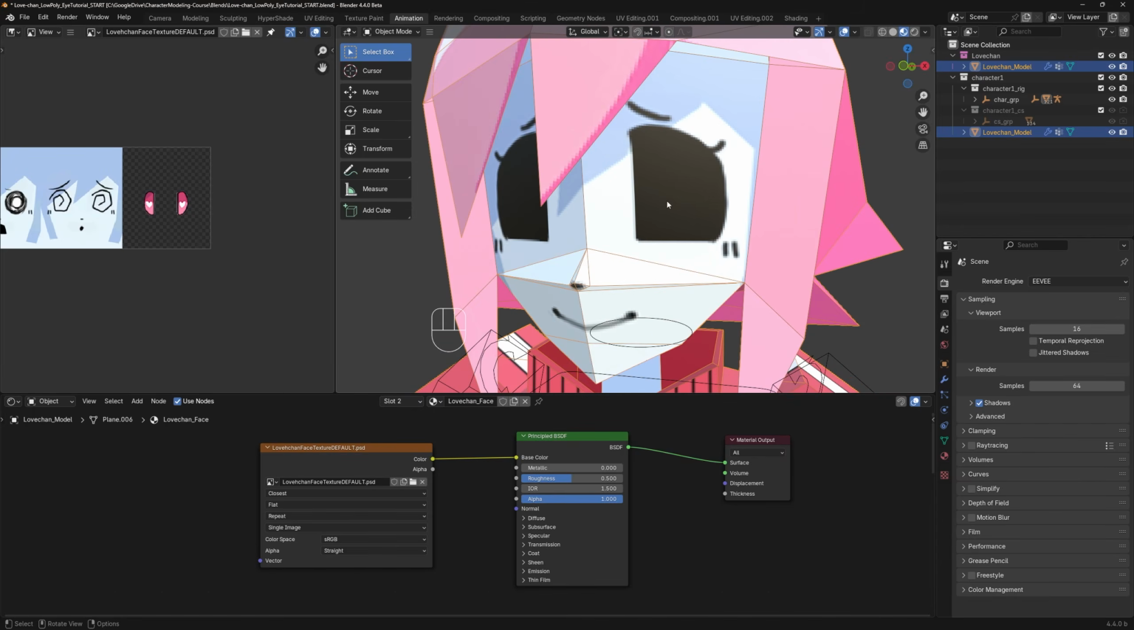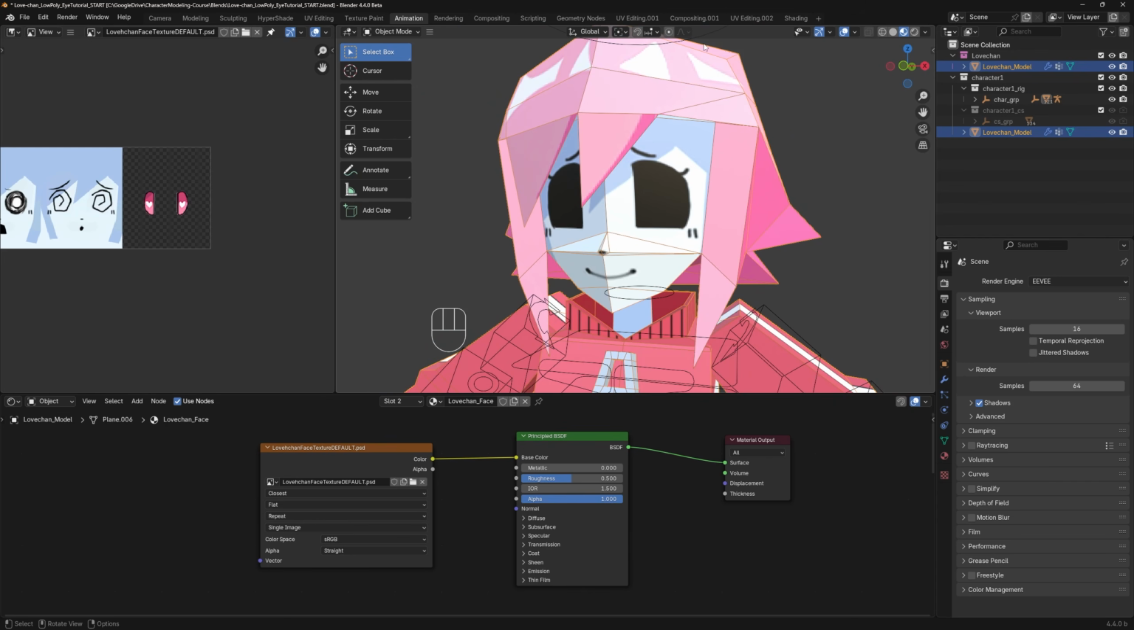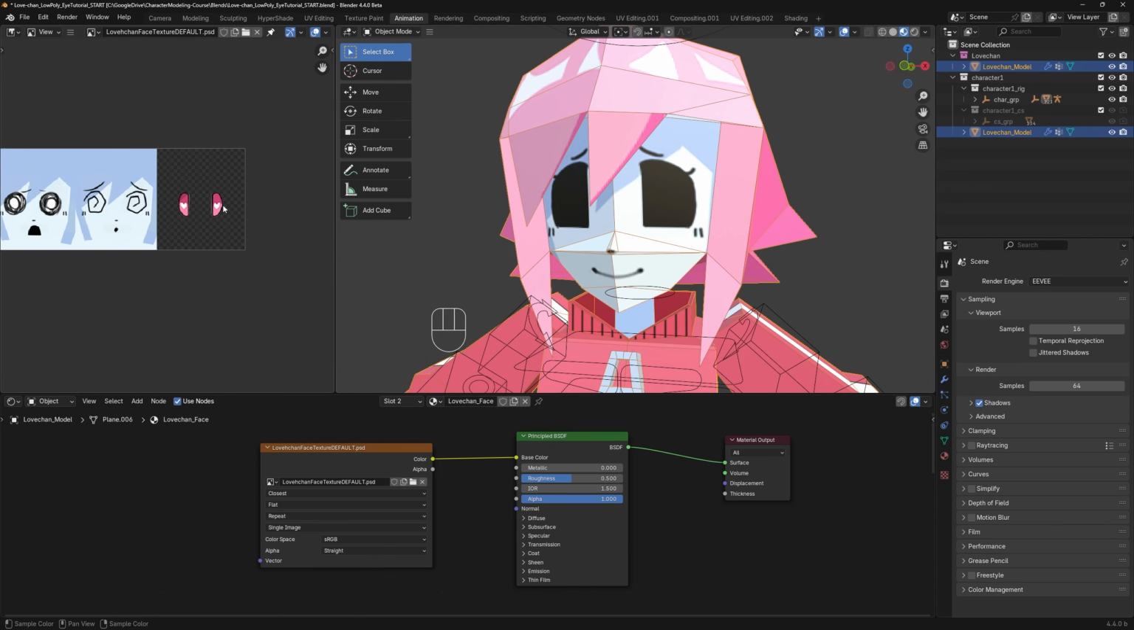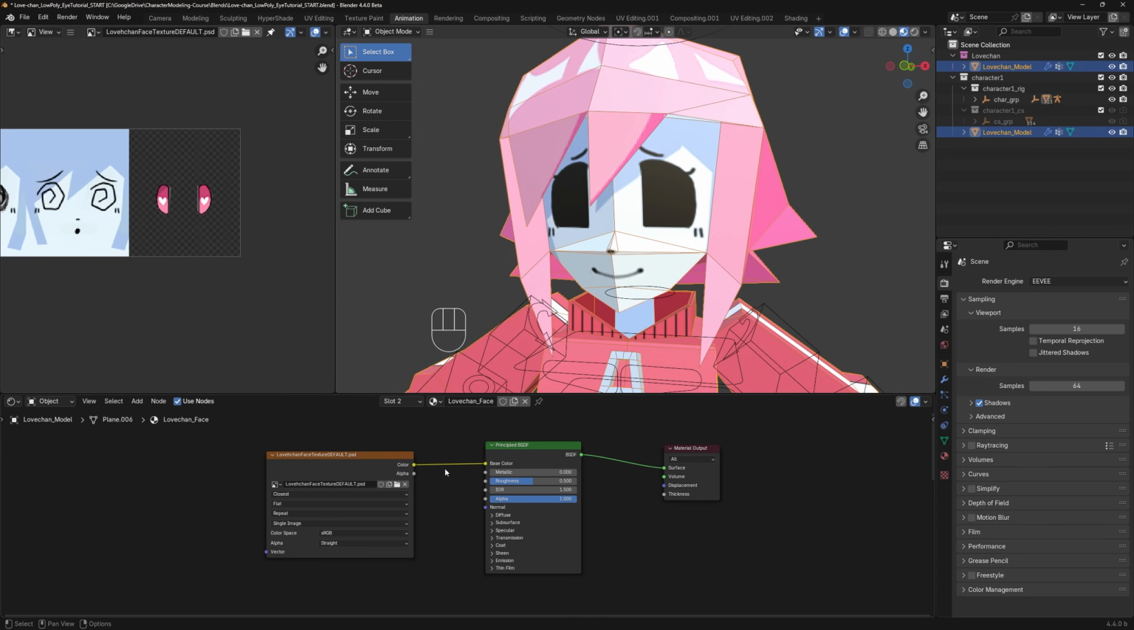Now to fix this problem where this is not actually transparent in our material, it's only transparent in our image in Blender, all we need to do is, I already have this set up using Principled BSDF.